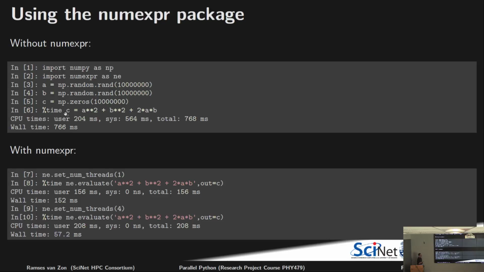So in this case, I assume that I already have the A and B arrays and the C array there. I first want to just test the idea of it compiling. So I set the number of threads in NumExpr to 1. There's a function for that, set_num_threads. And then the way to evaluate an expression is to give it to the evaluate function. So I have A squared plus B squared. Notice how this has become a string. So it's a little bit funny, but that's what it is.